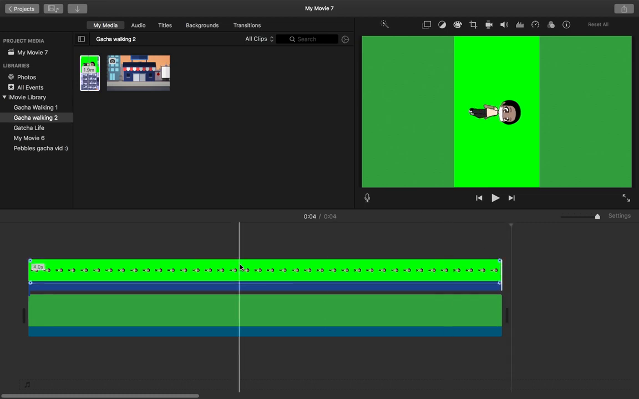All right. So we got him walking. He's walking, except he's going up and down. We don't want that because, I mean, unless you want that, you can keep it that way. But for this video, we're going to make him walk from left to right.